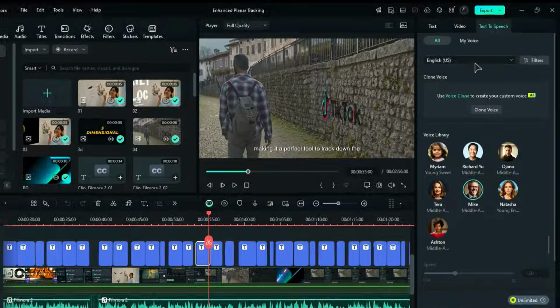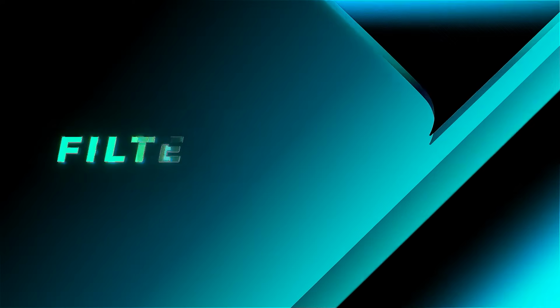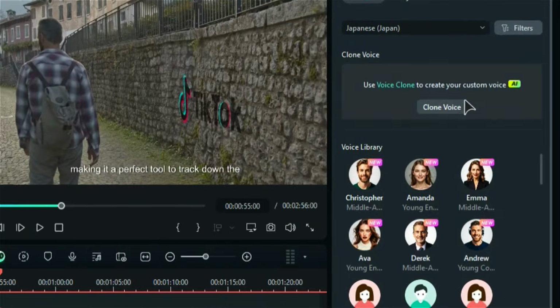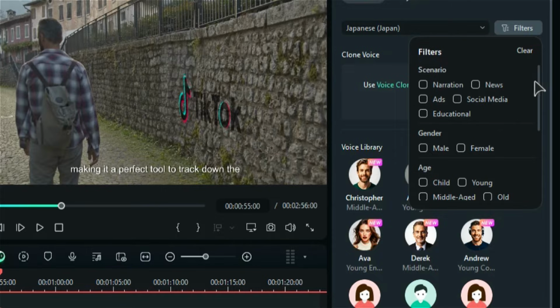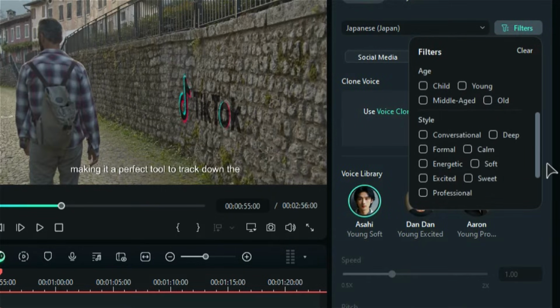Different languages. At the top of the language menu, you can select a language, which will display the most suitable voice for that language. Filters. Now you can filter out the voice by clicking on the filters. Choose the scenario, then select the gender, age, style, and function supported.